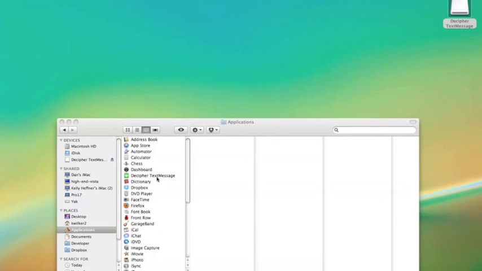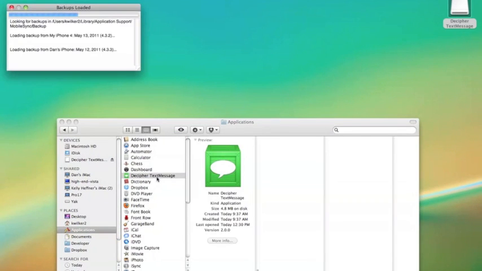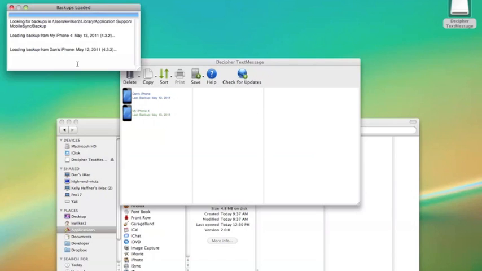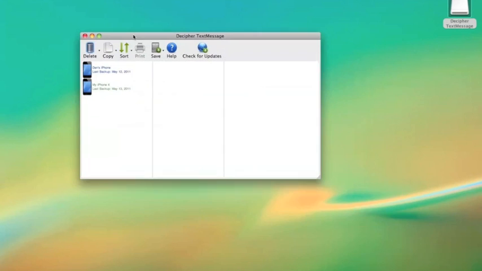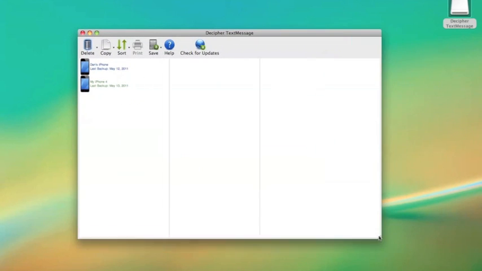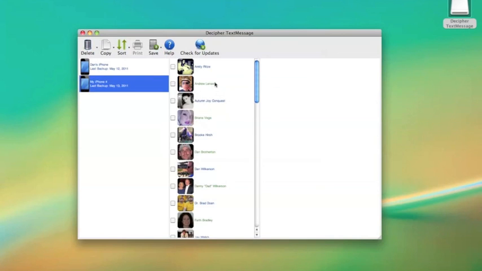Now, if I run Decipher TextMessage, at first I'll see a small window showing the list of backups that Decipher TextMessage has read. Then, in the larger window, I'll see a list of all of my different iPhone devices that Decipher TextMessage has read backups for. If I select one of the devices, I'll see a list of all of my different SMS conversations with all the different recipients.